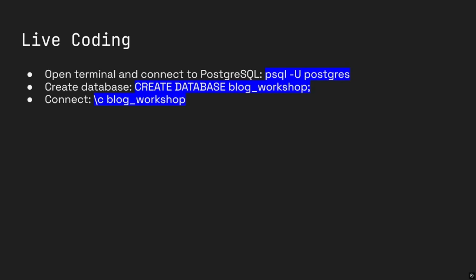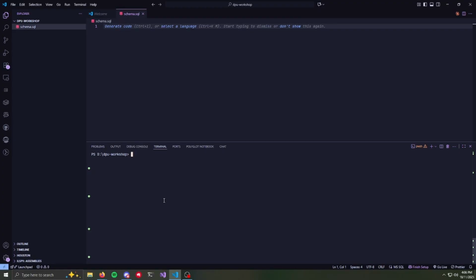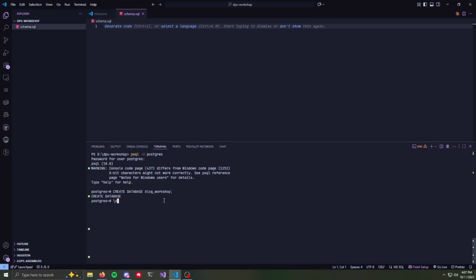So now for some basic live coding. These are the steps. Open the terminal, connect to PostgreSQL, and then we're going to create a database. When you start doing this, you're just going to have bare bones, absolutely nothing. We have to connect to the PostgreSQL server, so you just type this. You're going to have to type in a password. And then you're going to have to create your database. So create database blog_workshop. Like that. And then you're going to have to connect to it. So \c blog_workshop.